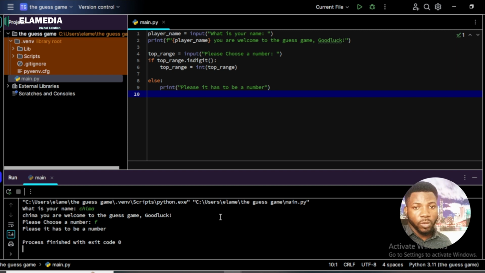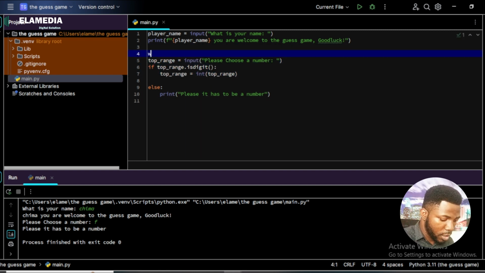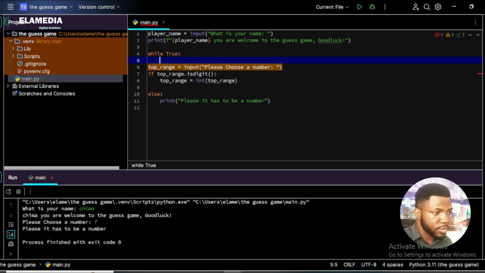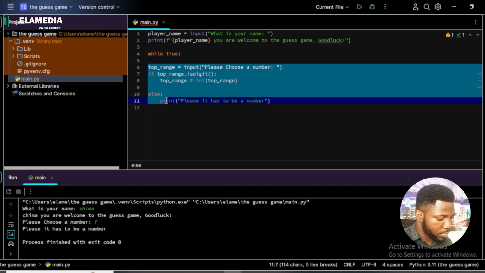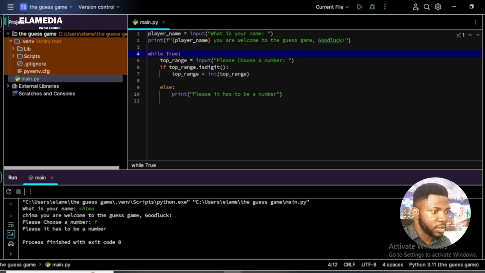All right, but we don't want the game to close. We want it to work in such a way that it will keep asking the person to put in details until the person puts a valid number. All right, so to do that, I have to put all of these in a while loop. So let me go ahead and write my while here. While True, all this should be indented. It should be all here. All right, I'll go ahead and remove this space here.